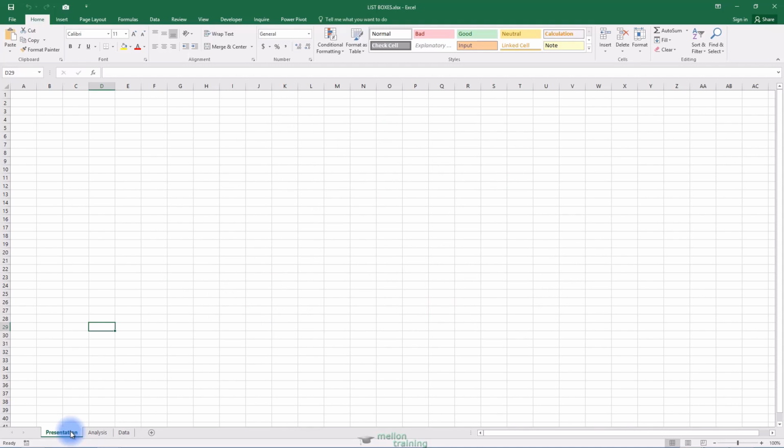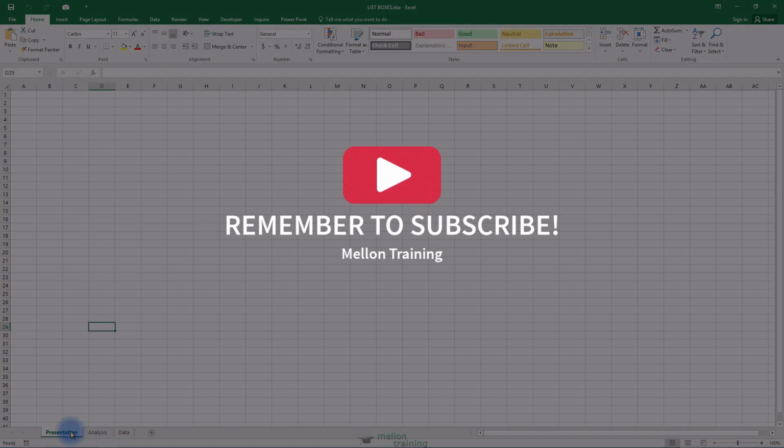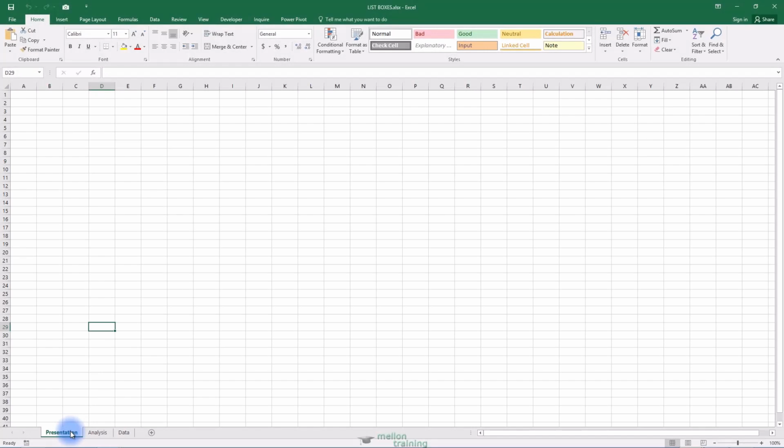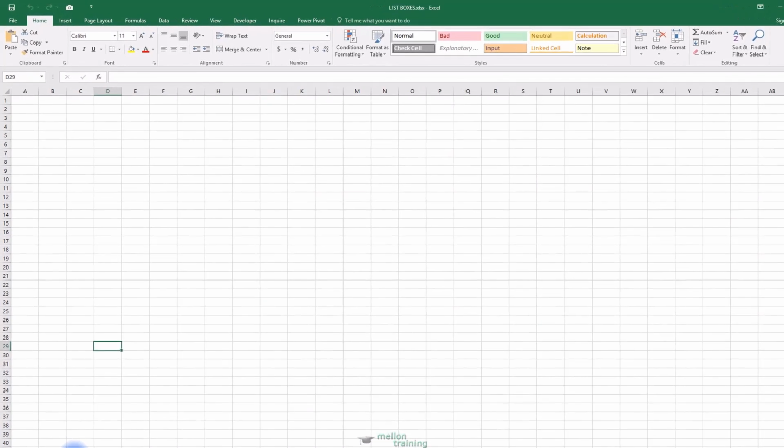Keep in mind that one of the key concepts of the data model is the organization of data into three layers: data, analysis, and presentation. Okay, go to the presentation sheet and let's get started.